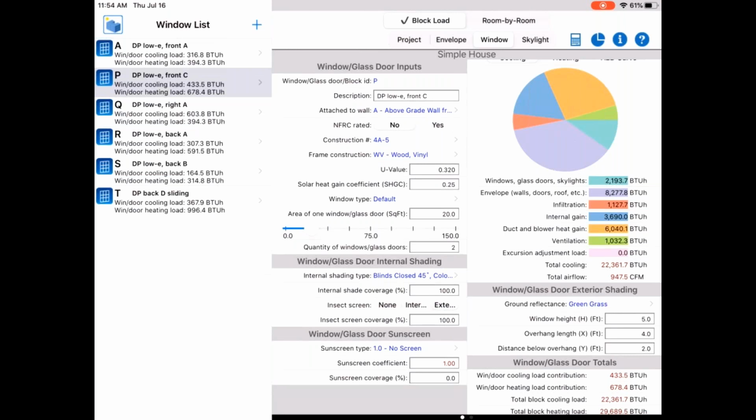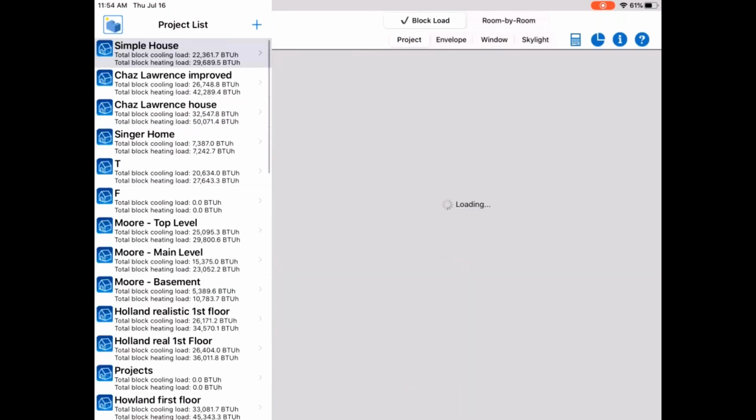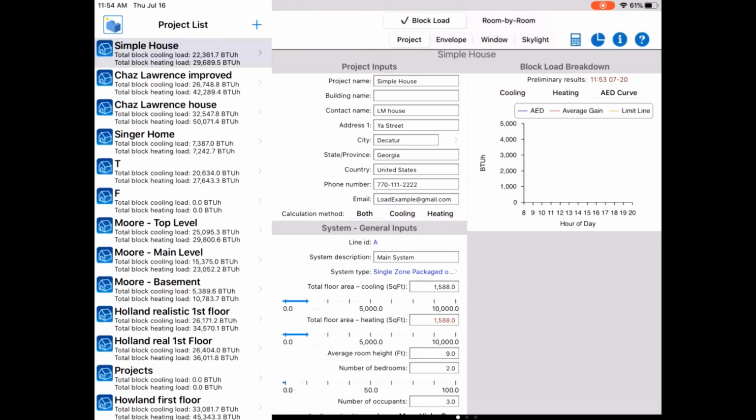So what else did I want to show? I can go back to project. I can look at the cooling load breakdown. That's what you're seeing here. The total cooling load is about 22,400. The heating load is almost 30,000. And then this is the AED curve, and I'm going to explain that in a sec. I have to hit calculate, sorry. There's the AED curve. Suffice it to say that we are within the limit of the AED curve, and I'll explain it in just a second.